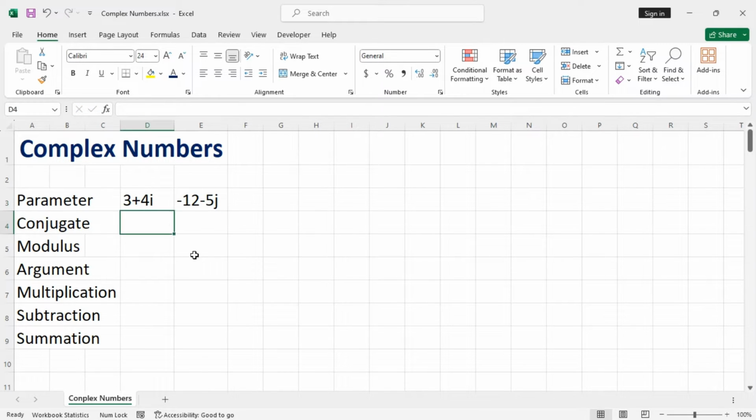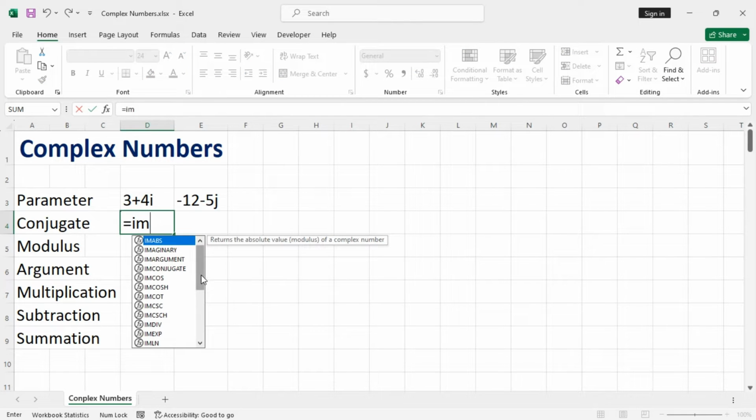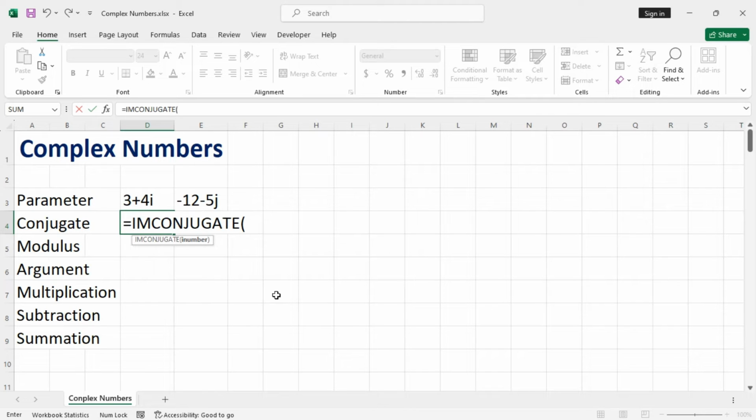Now if you type equal to followed by IM, you will see a list of all the functions that are related to complex numbers. As we want to find out the complex conjugate, let's find the appropriate function here: returns the complex conjugate of a complex number. So this is it. Press tab and then insert the complex number within double quotes, 3 plus 4i.